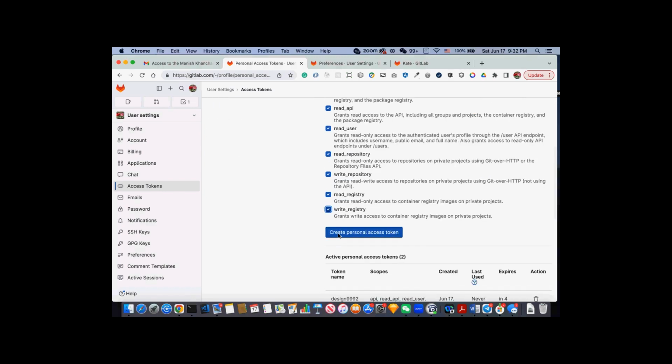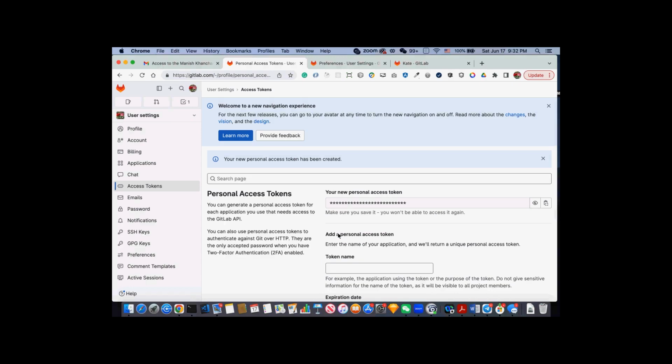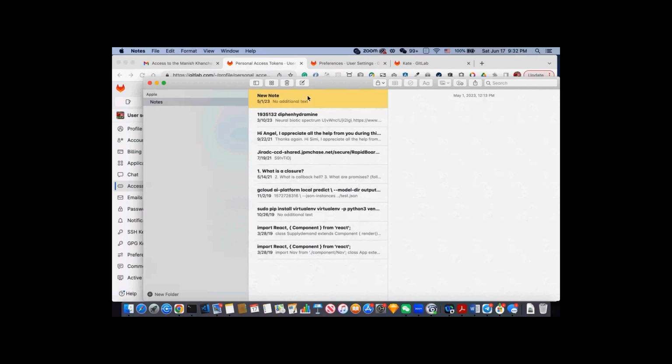Create your personal token. Now click the eye icon on the right side. Now save this one, because you won't be able to see it again. Save it somewhere, in your notepad or email. You won't be able to see that again.